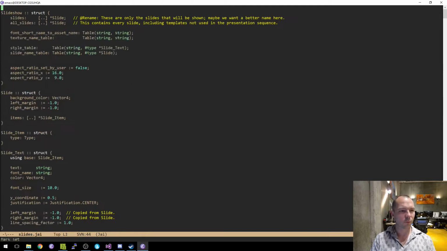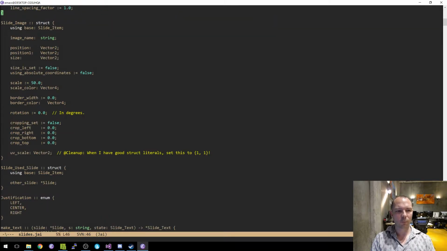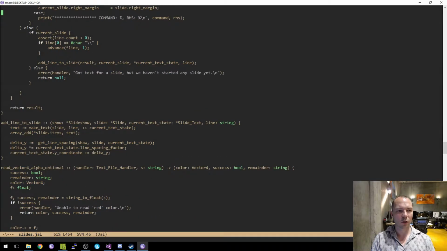So for now, we're just going to make a table that maps string to float. Later it might go to something else, but for now it just goes to float because we only have one kind of thing.